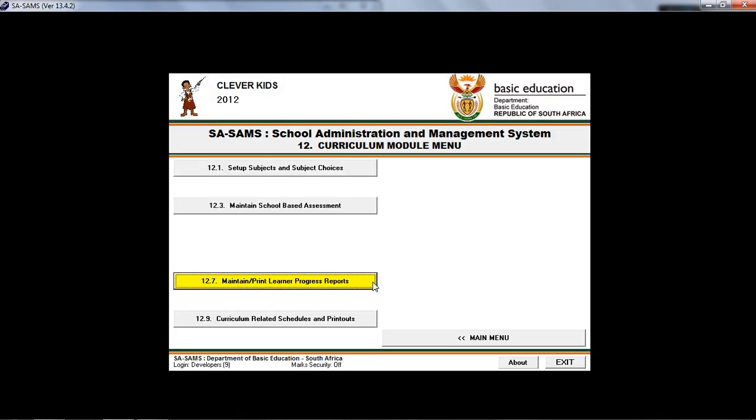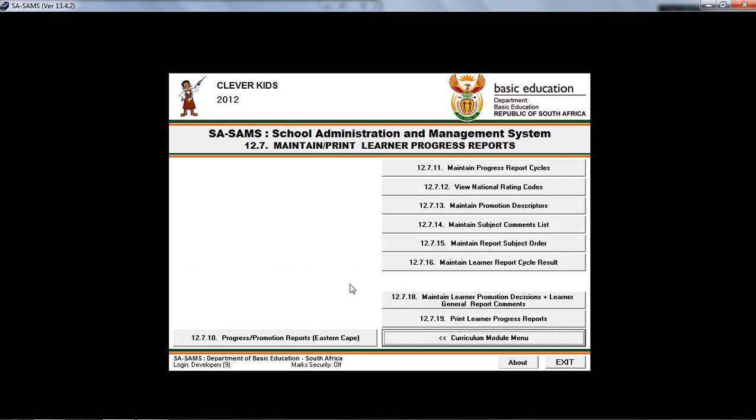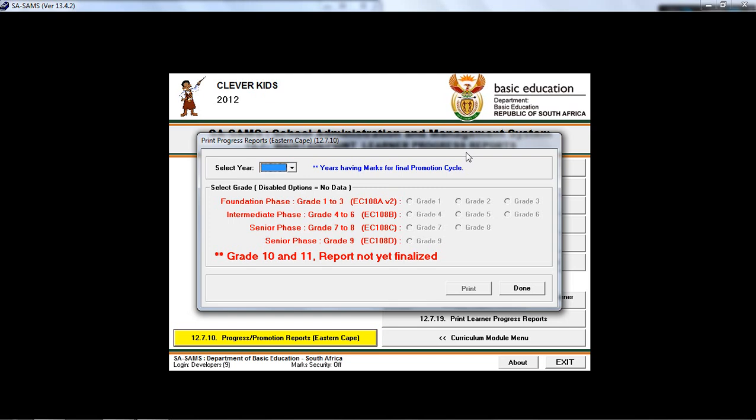Maintaining and printing learner progress reports, 12.7. Let us start with 12.7.10, the progress and promotion reports. This is for the Eastern Cape only.